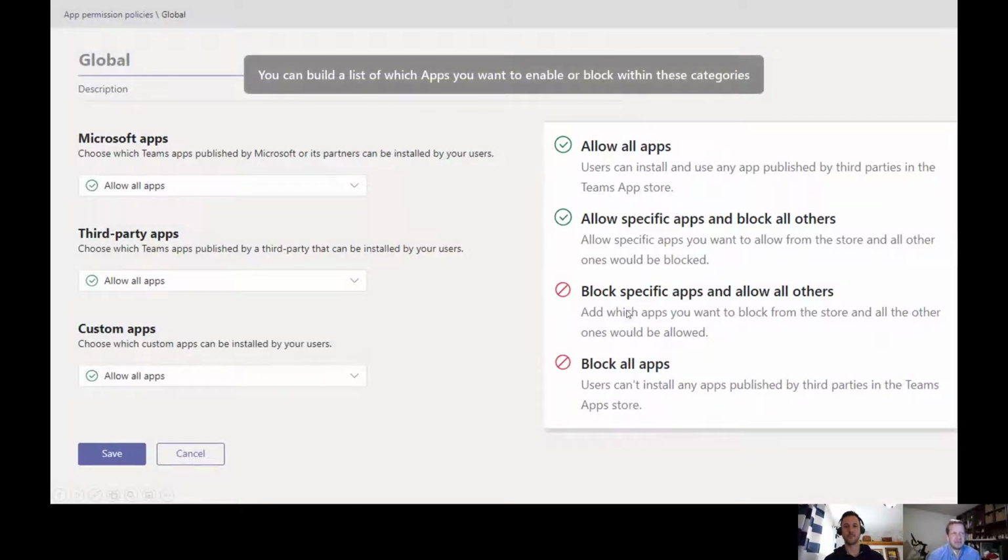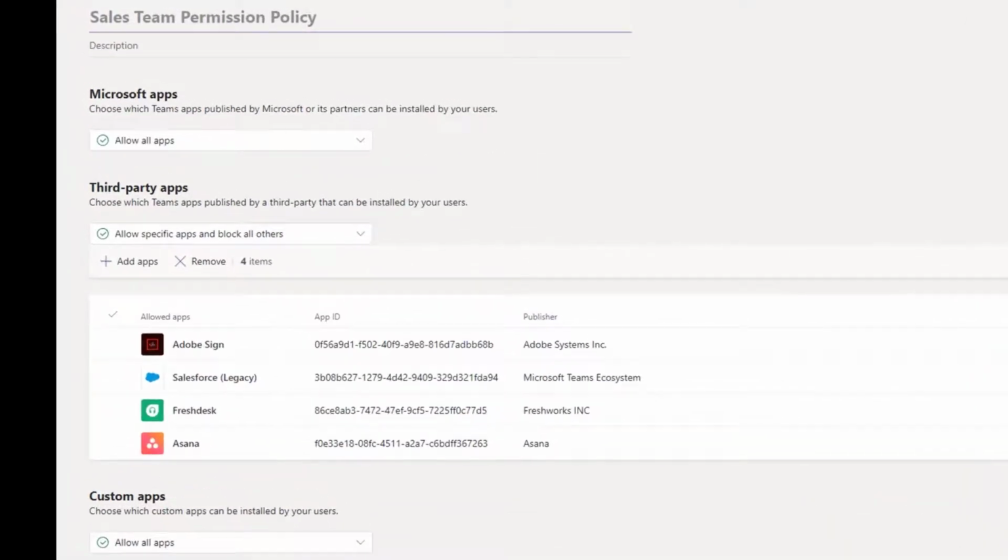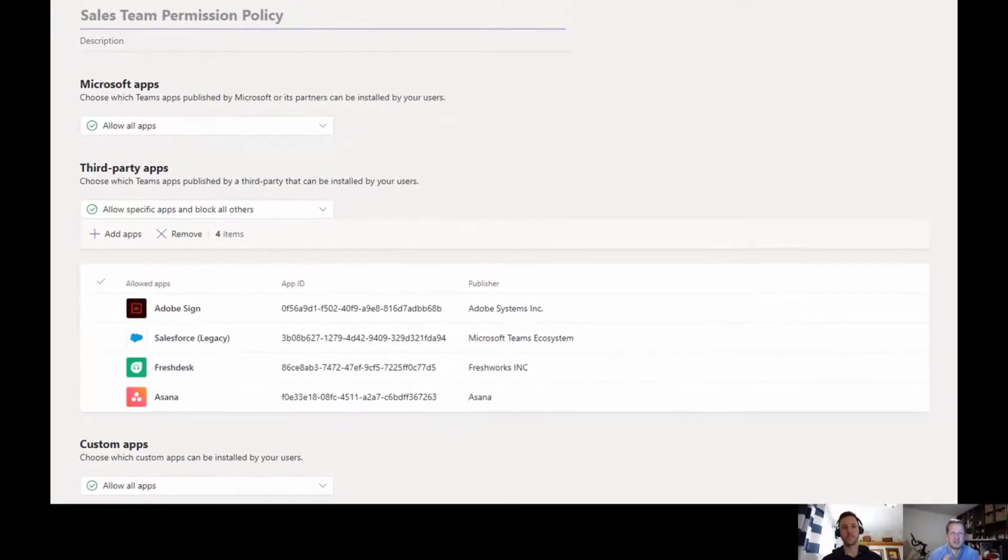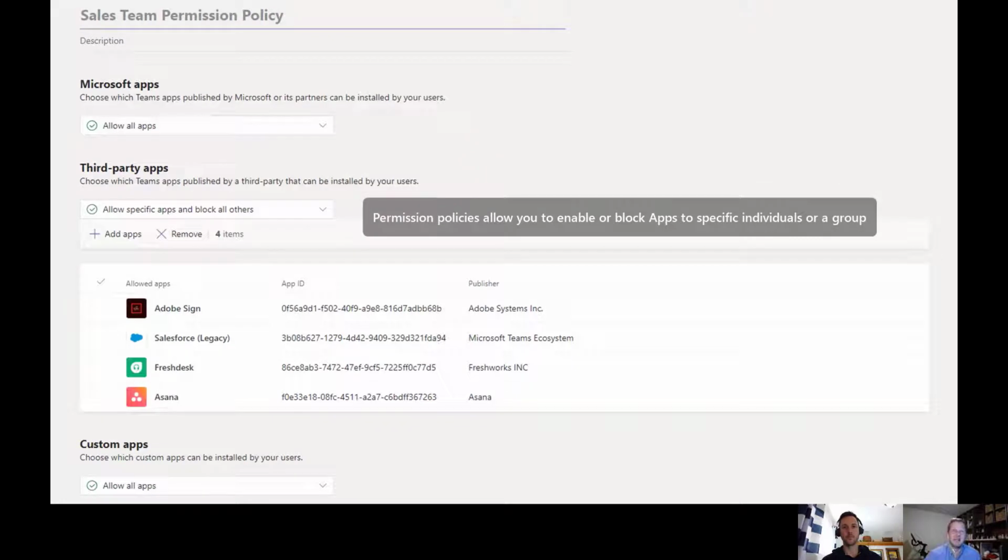So I can basically build up a list of which apps I want to enable or block, or do it all in one direction or the other within these categories. Let me give you an example of a permission policy. This one I made is for a sales team, and you can see that I'm allowing all Microsoft apps and all custom apps, but I chose to only allow 4 specific third-party apps. These are ones that I have licenses for and I know my sales team is using regularly, but I'm going to block everything else. And what this does is it gives me the chance to allow specific apps to a whole department. A permission policy was the perfect way to do this, because if I used app settings, it would apply to everyone, but a policy can be applied to specific individuals or a group.